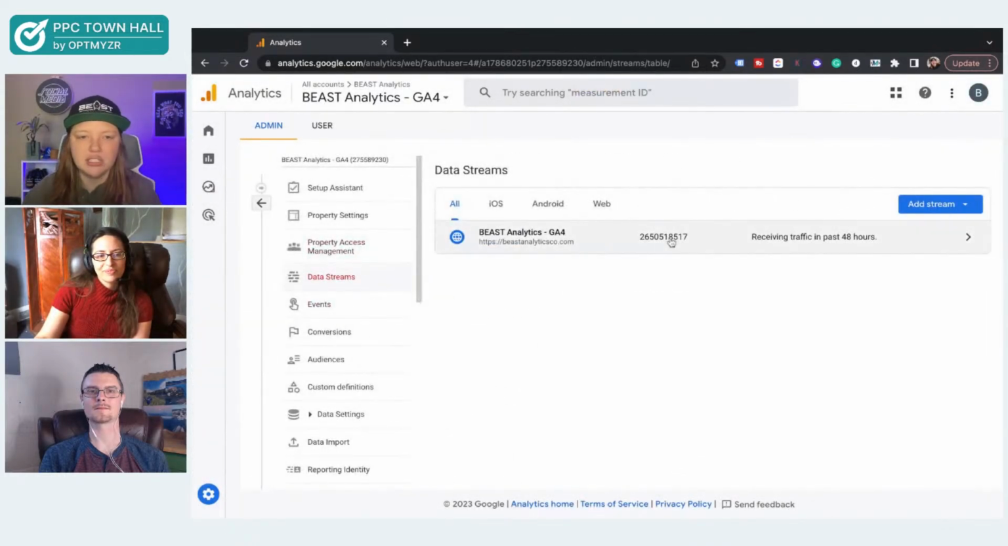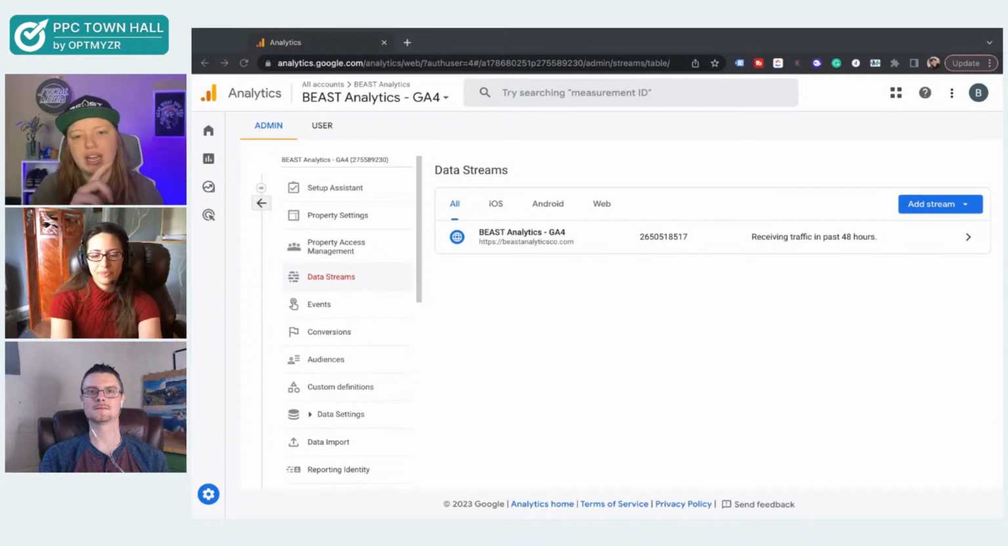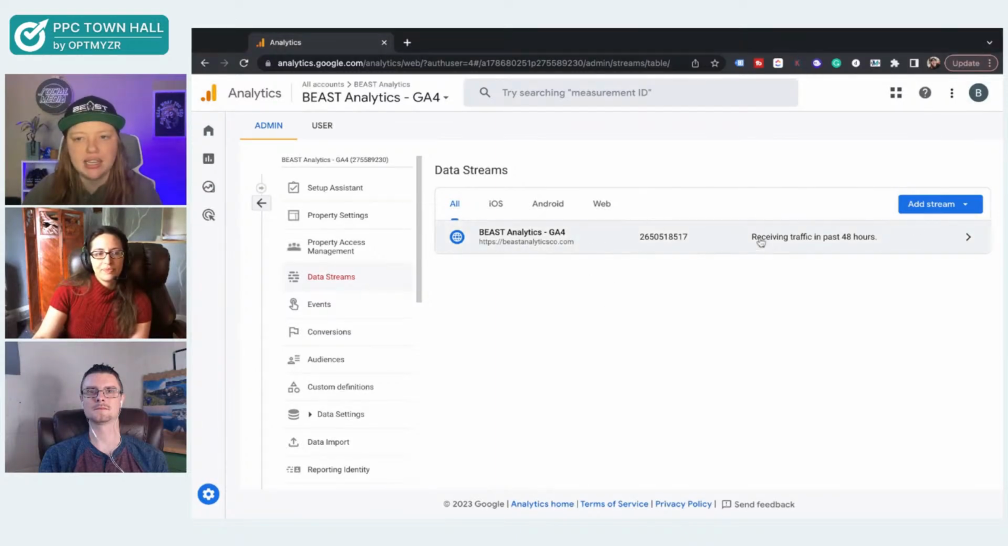So your data stream, this is how data gets into Google Analytics 4, right? And the cool thing we didn't talk about is in Universal Analytics, we had web plus app properties, and by default, all GA4 properties are essentially that. So you have your website here. You can add apps. You can even add multiple websites if you want. That's not necessarily suggested, but you could do it.